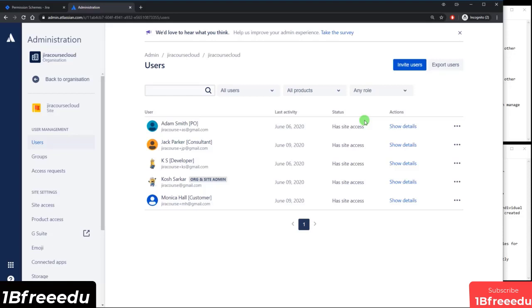So that now brings us to the end of the users, groups, project roles, and permissions part of this entire admin section. Now we're going to move on to some other administrative functions in Jira that we can configure.